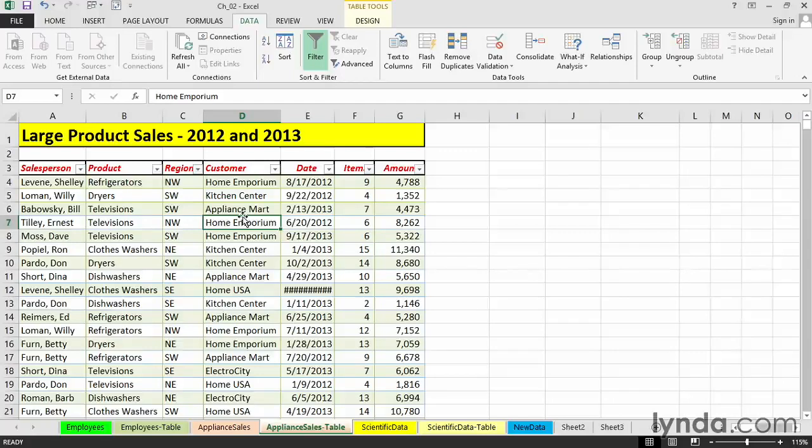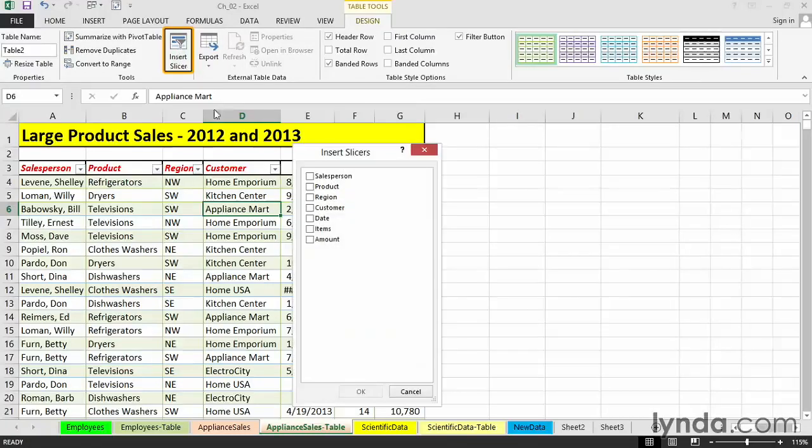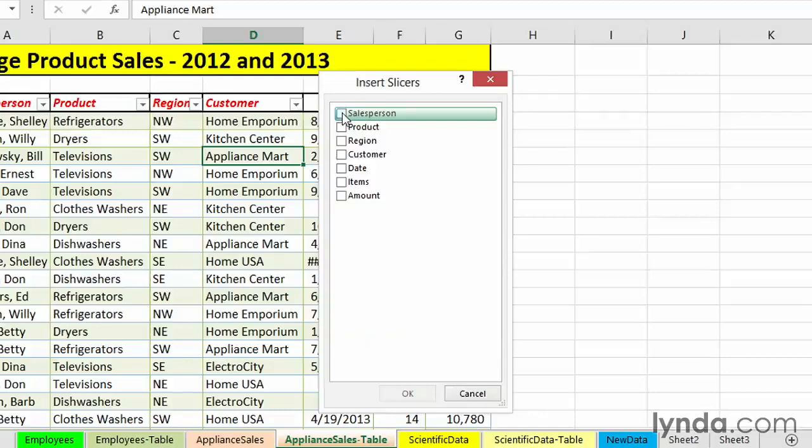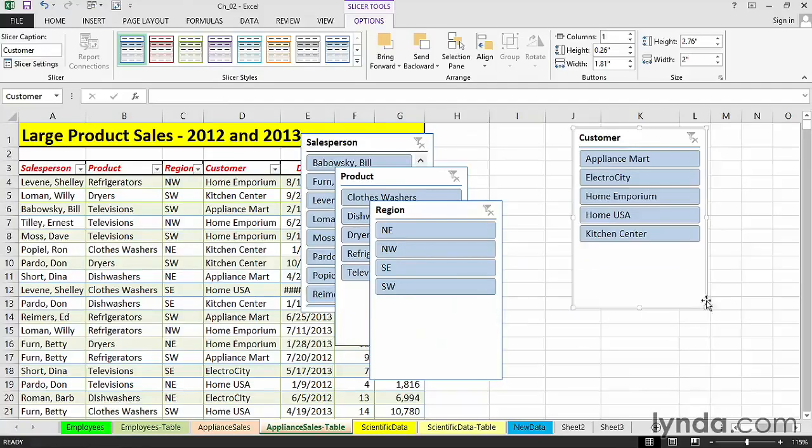Let's introduce slicers. Now, you will not see this feature unless the active cell is within a table. So Design tab, Insert Slicer. Let's insert a slicer for salesperson, product, region. We can add customer too. We don't need to do all these necessarily, but we'll do all of them here. Click OK.